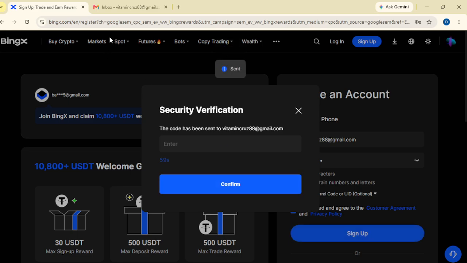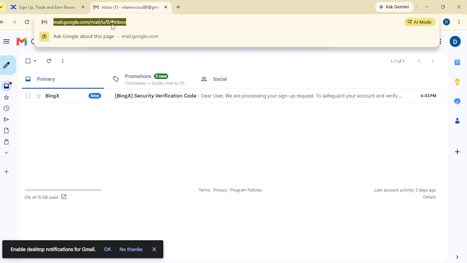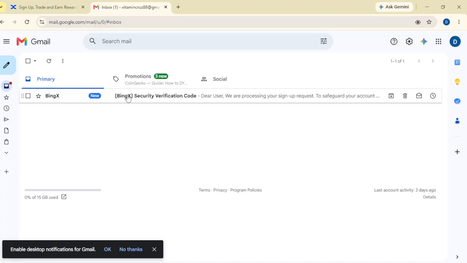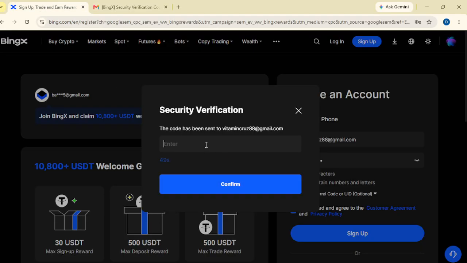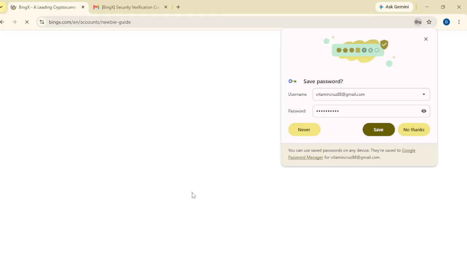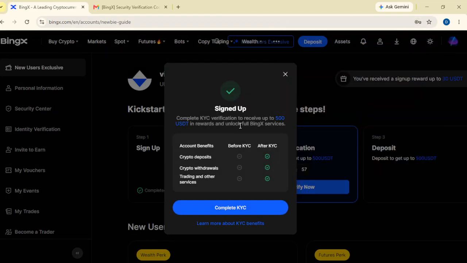BingX will then send a verification code to your email address or phone number. Depending on the method you used, open your email inbox or check your text messages, find the code, and enter it on the verification screen. Once the code is accepted, your BingX account will be created.